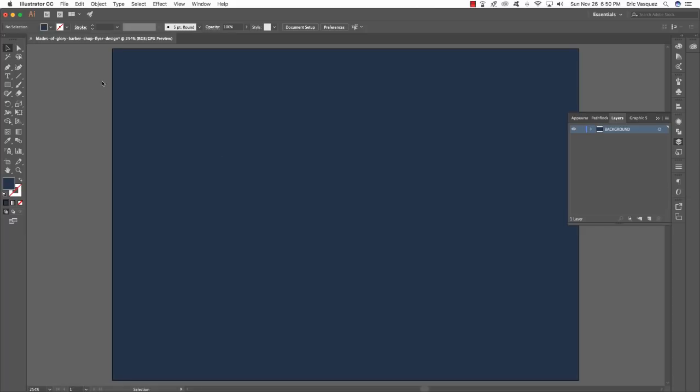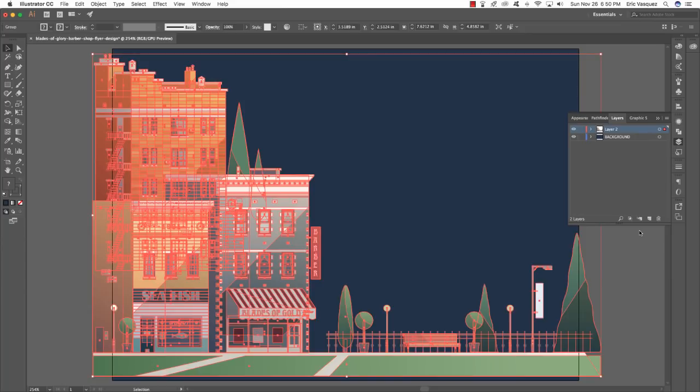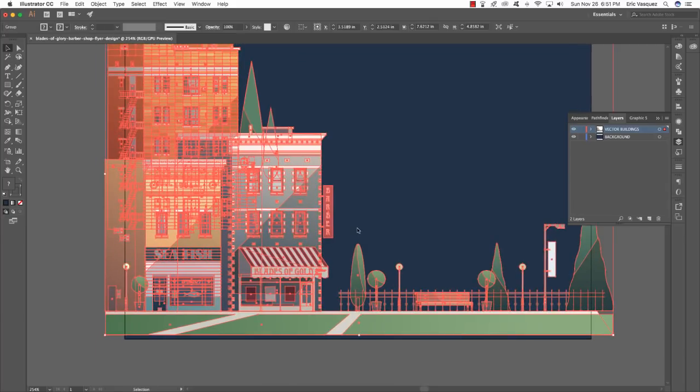Now, once you're back here in your main document, let's go to our Layers panel and click on this icon to create a new layer. Now, what we're going to do is press Command V to paste it. Okay, so we now have our buildings on Layer 2. Double click on the Layer 2 text over here in your Layers palette, and let's rename this Vector Buildings. Again, very obvious and clear what this layer contains.